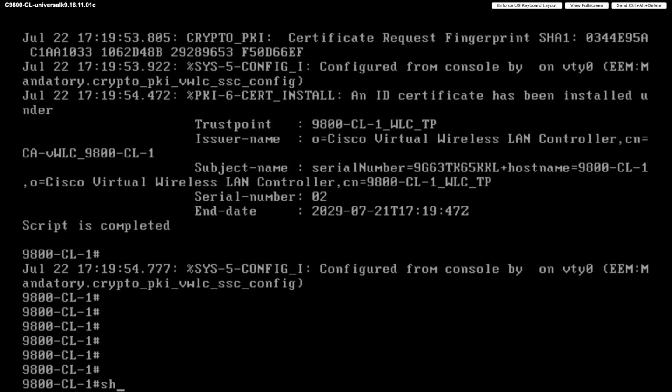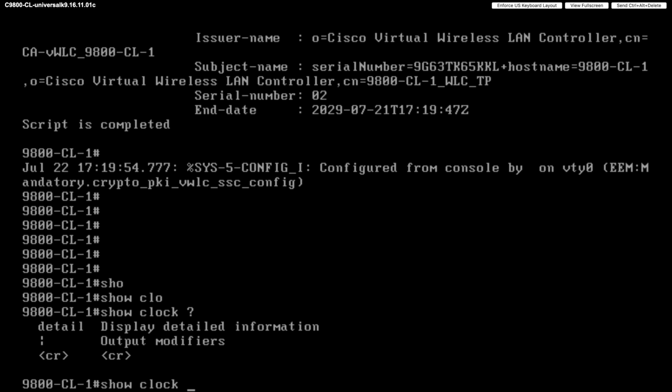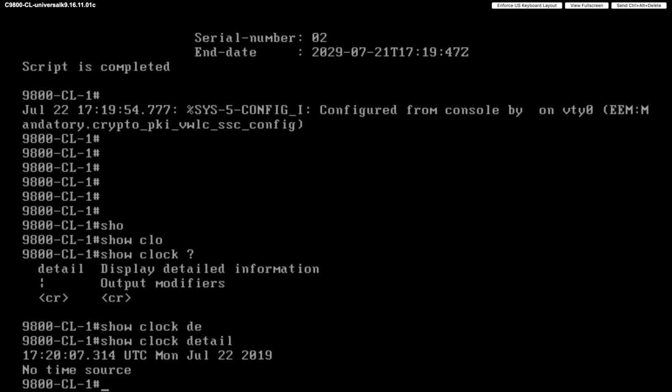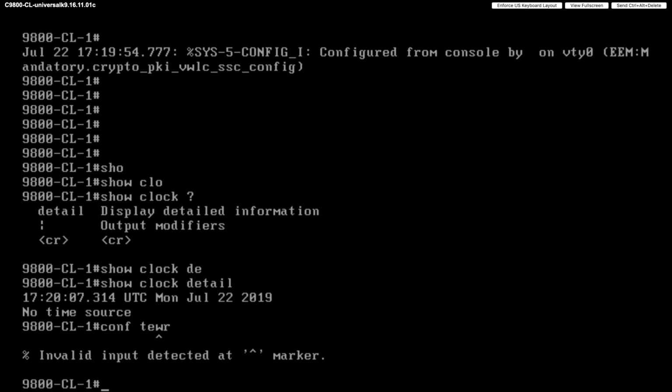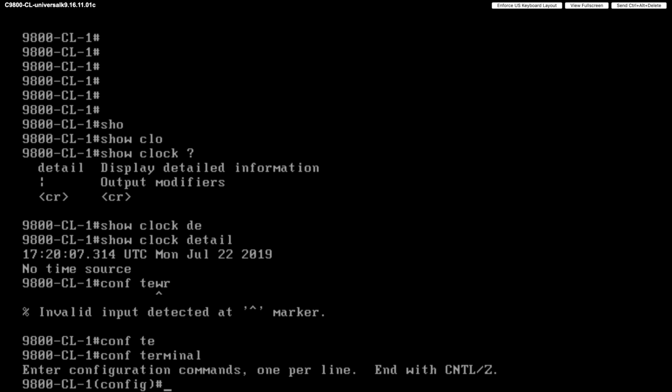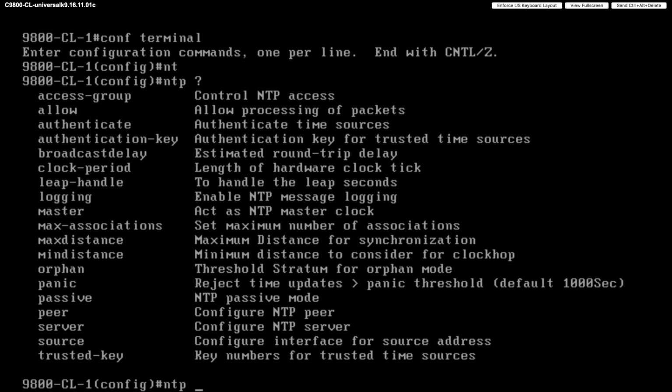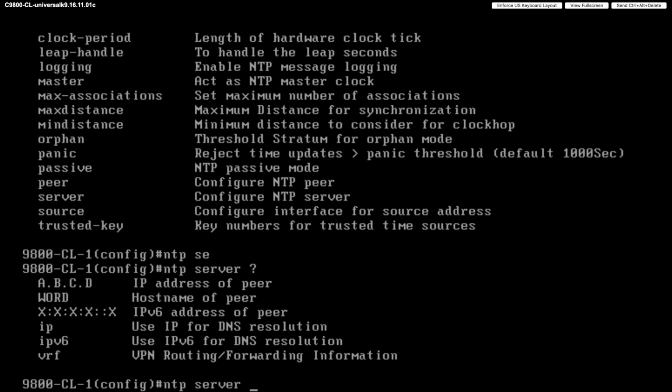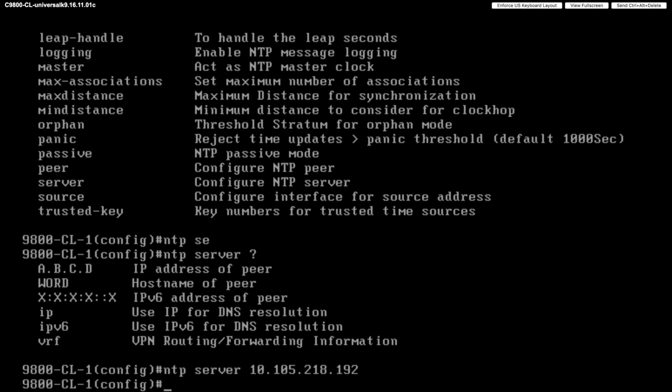Then next one is show clock. Again, you have to make sure you have the right clock set on this particular device. So if your clock is not configured correctly, you can configure your NTP server. Okay, so I'm just setting the NTP server.